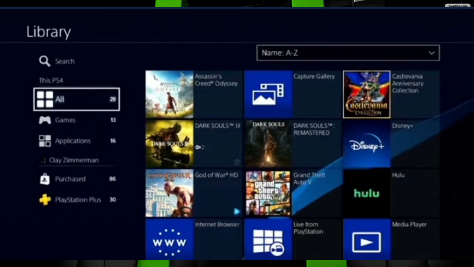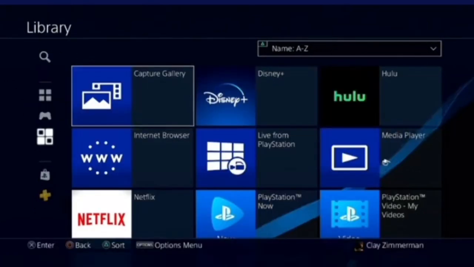So start off by plugging your USB drive or hard drive into the USB ports that are located at the front of the PS4 console. Now make sure you have these two apps, Capture Gallery and Media Player. Then I am going to press X and I will go down a little bit until I get these two applications, Capture Gallery and Media Player.